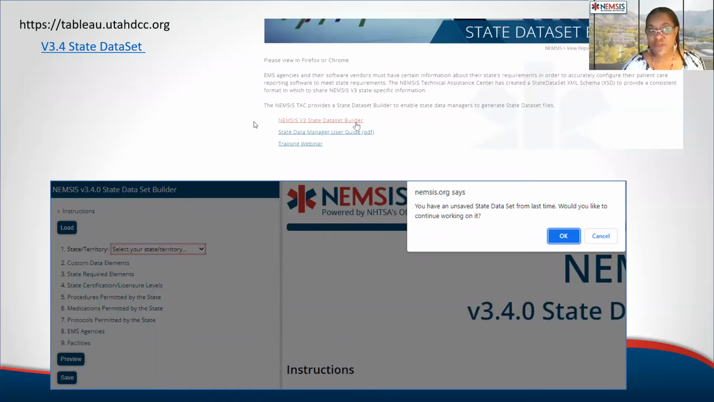What you do is you're going to go to the navigation tabs that say state reports. Let me actually do that. Let me go to the state data set builder with you. So I'm going to click on this link here. So we're going to go to view reports, and we're going to go to the last link on the bottom that says state data set builder. And then the first link on this page is the builder.